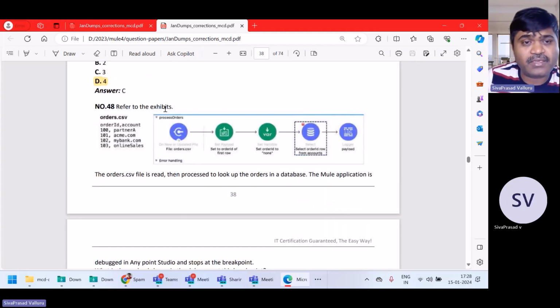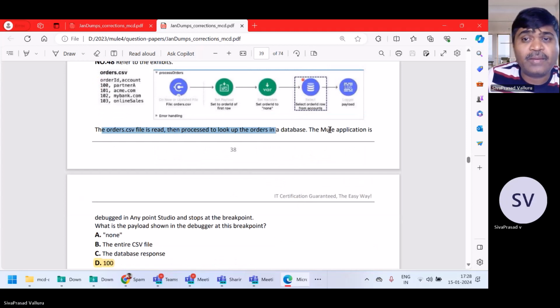Okay, 4. Now 48. Refer to the exhibit. The order CSV file is read, then processed to look up orders in a database. The Mule application is debugged in Anypoint Studio and stops at this breakpoint. What is the payload shown in the debugger at this point?